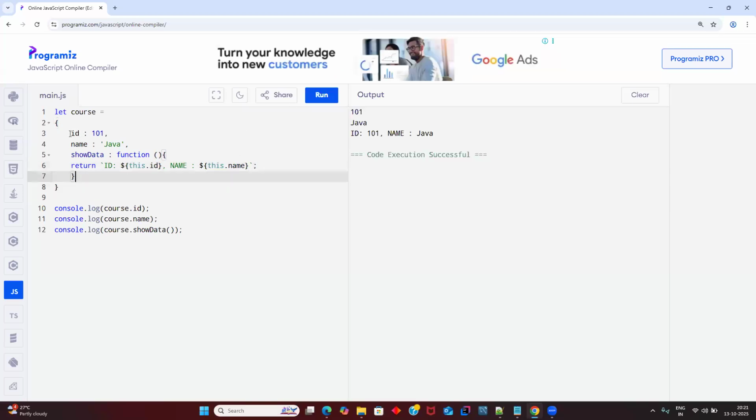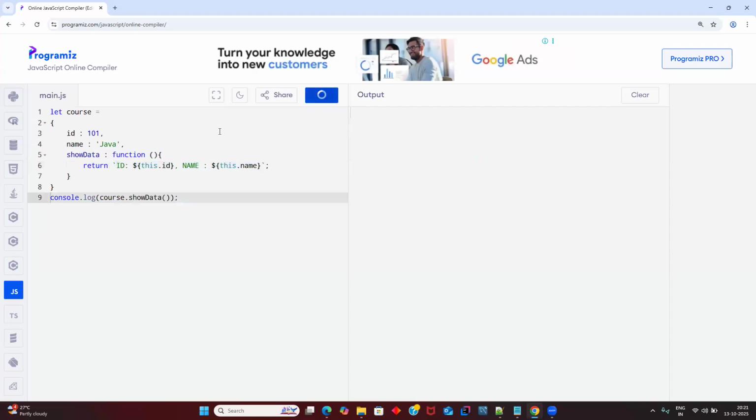Nothing else, I just made the changes here. I removed one extra field, and then I created one function. The function name is now showData. I mean, it's a method, and it is displaying ID and name. I think this is clear, everyone. Maybe I can call only showData.